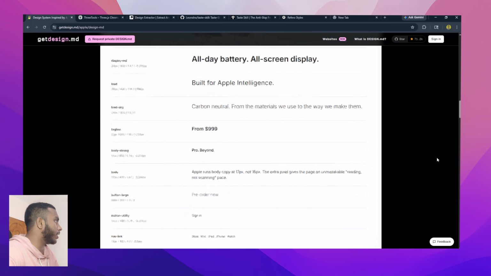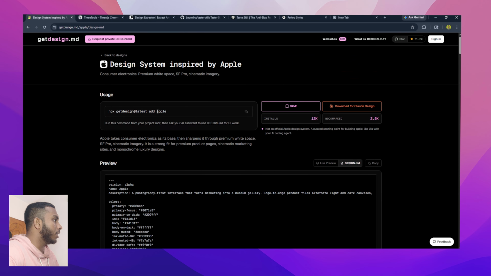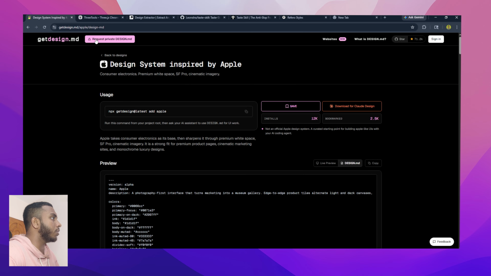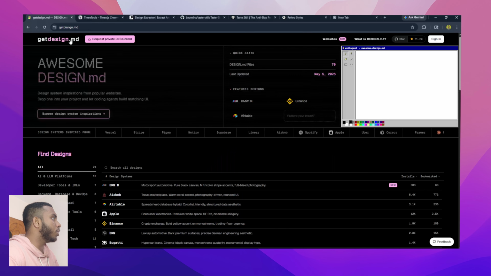And how you can get it, I think you can just click there, you can use the CLI or copy this, and you can request a private design MD file. So if I click on that, you have to pay for that, so we will not do that.